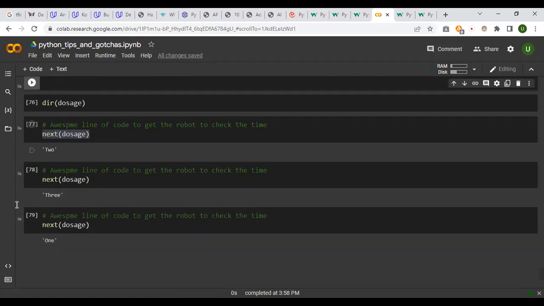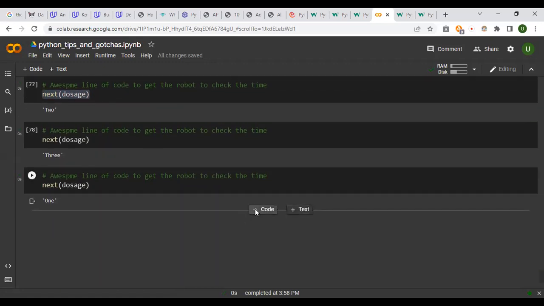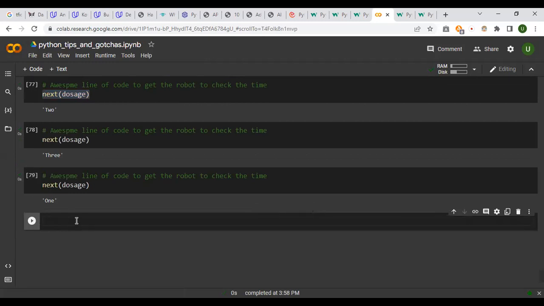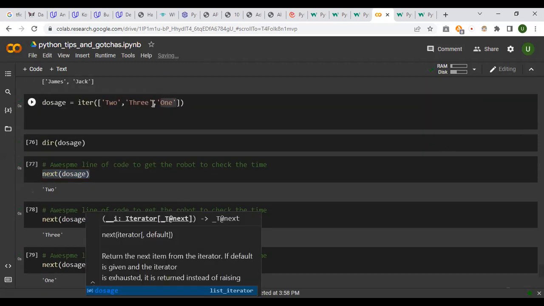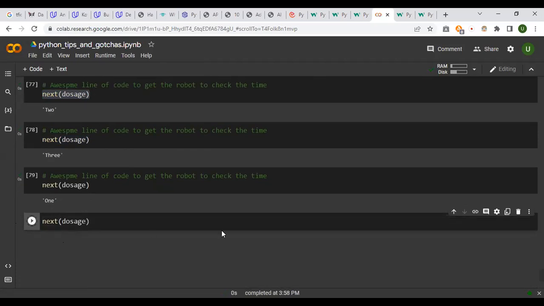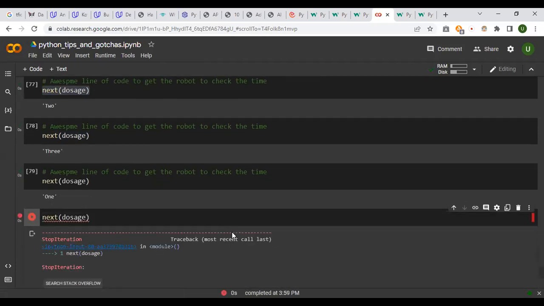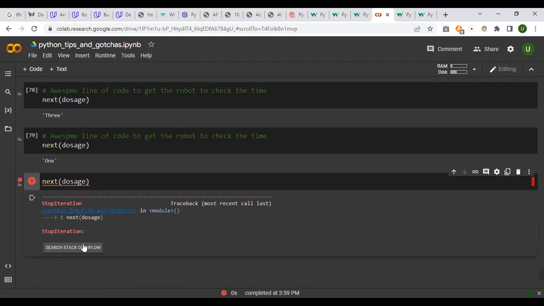So it keeps doing that until you state, say, okay, so if I just put next, because we have exhausted the number of items in this list, watch what happens. It will give us a stop iteration error, because it has exhausted all the items in that iteration.